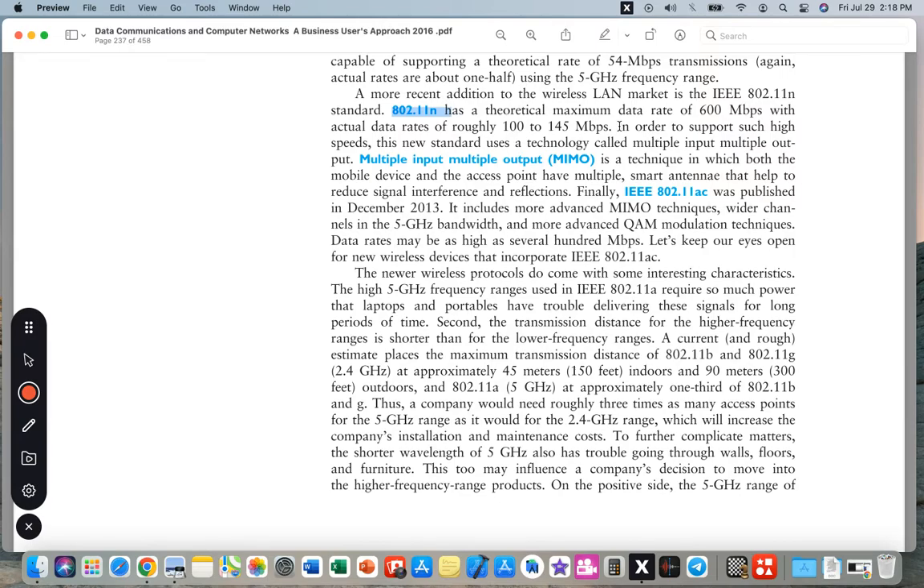In order to support such high speed, this new standard, 802.11n, uses a technology called MIMO, multiple input, multiple output. MIMO is a technique in which both the mobile device and the access point have multiple smart antennas that help to reduce signal interference and reflections. So with MIMO, you can see several antennas coming out of the access point, sometimes 4, sometimes 6, sometimes 8.